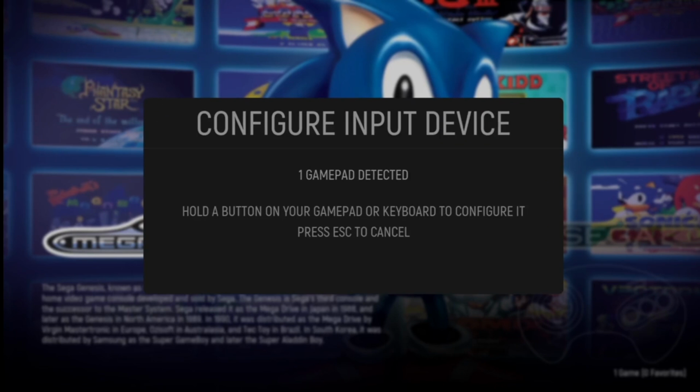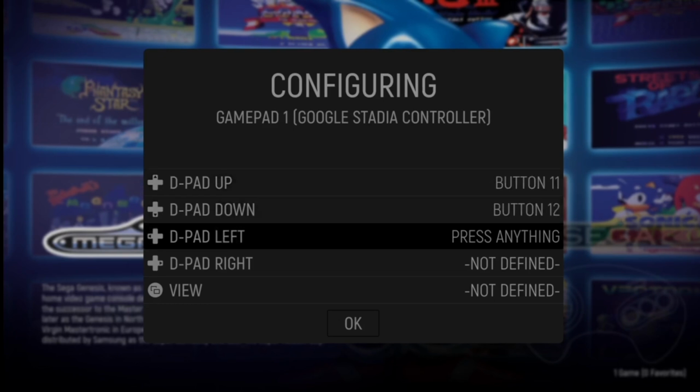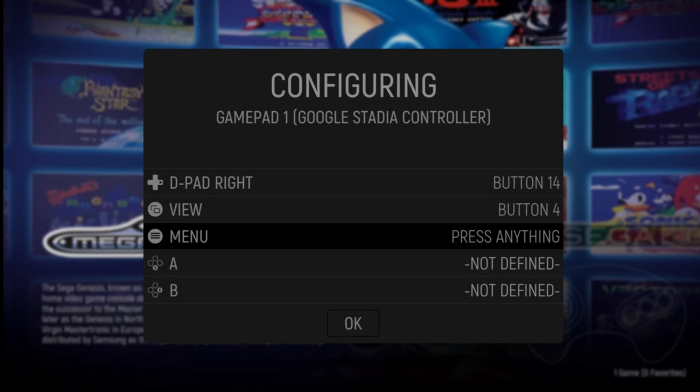If I press proceed, one gamepad detected, so that's the one I've been using for this setup guide. What I need to do here is hold down the button on my controller. And then what we're going to do is just do what it says. So D-pad up, I'm going to press my D-pad up, D-pad down, left, right, and this is all you do to correctly set up your controller.